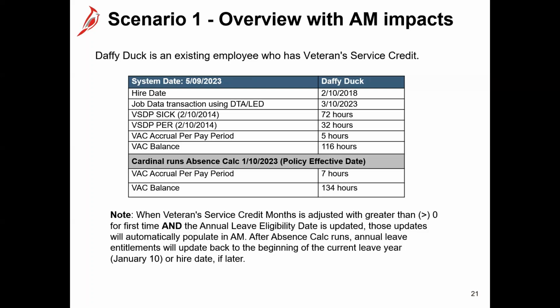So once your HR administrator makes that change and enters something in that veteran service credit field, that is going to alert Cardinal that this employee's absence balances need to be recalculated all the way back to the policy effective date, which is 1/10/2023.